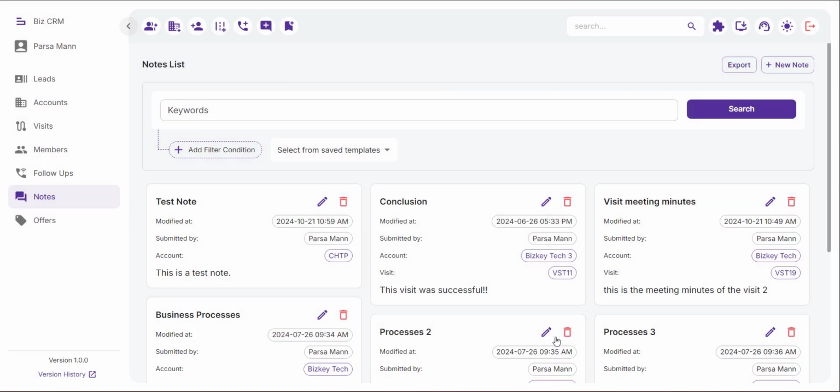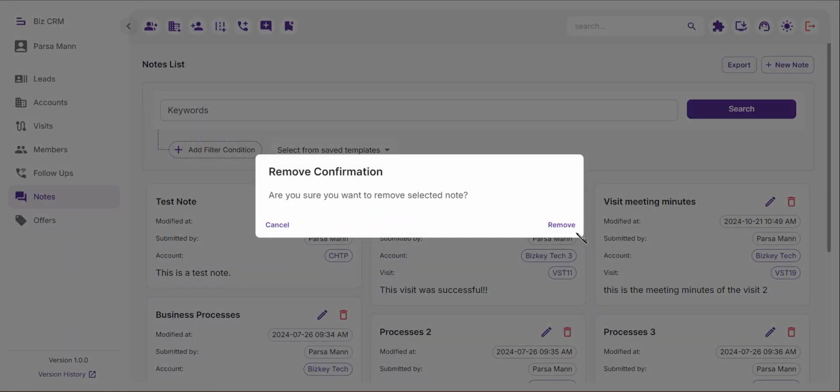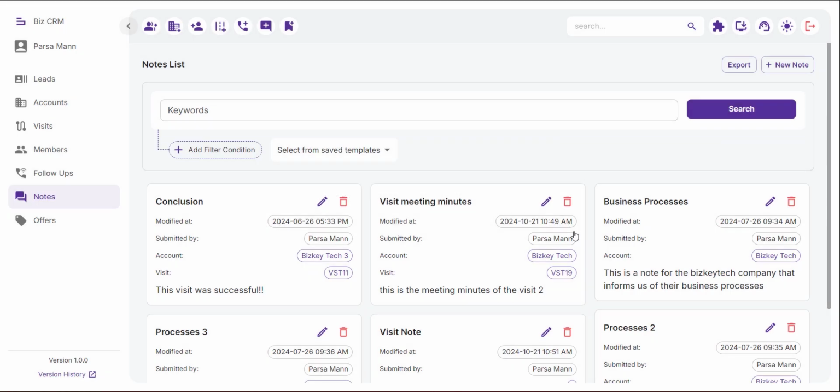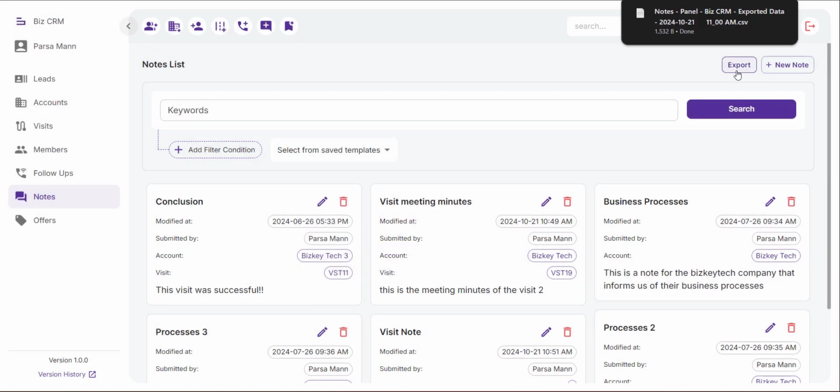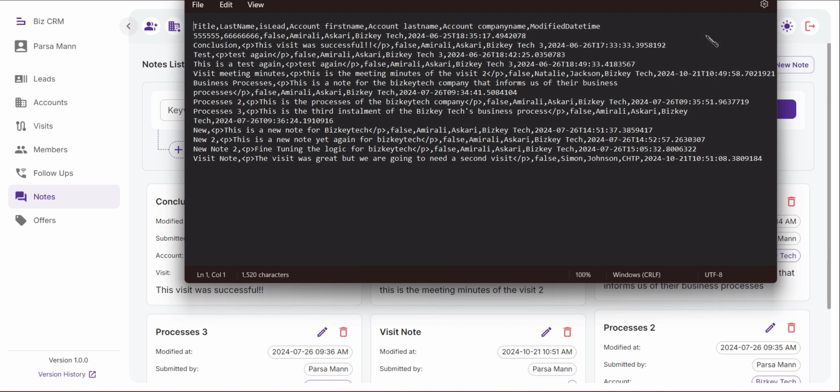Now let's delete the note using the remove button I showed you earlier. If you need to keep a record of all the notes listed on this page, you can export them using the export button in the top right corner. As you can see, the notes are exported in CSV format.